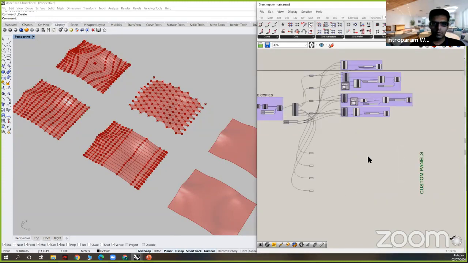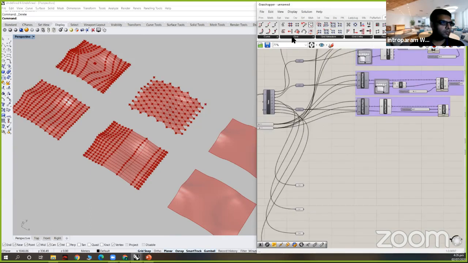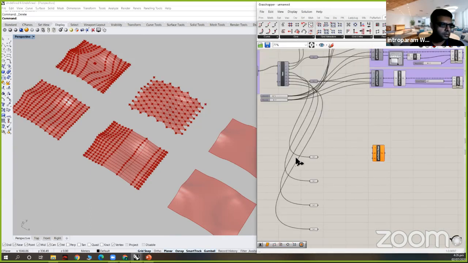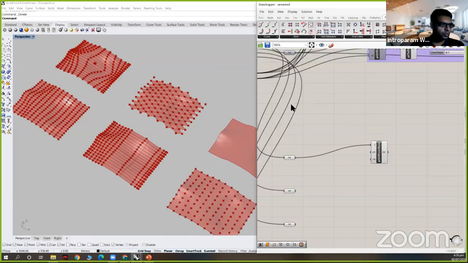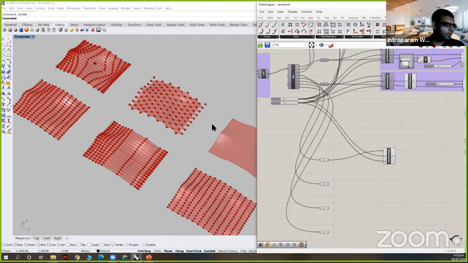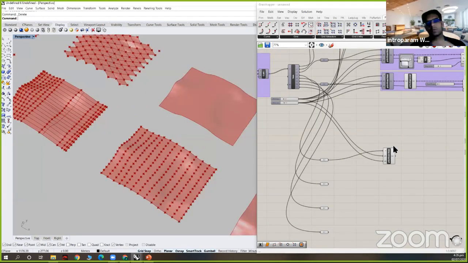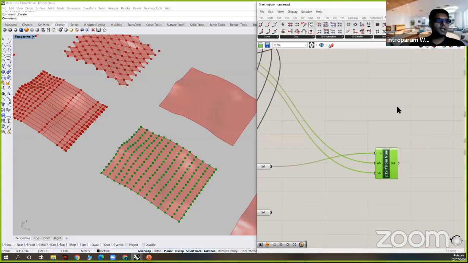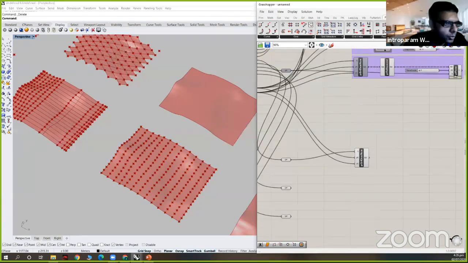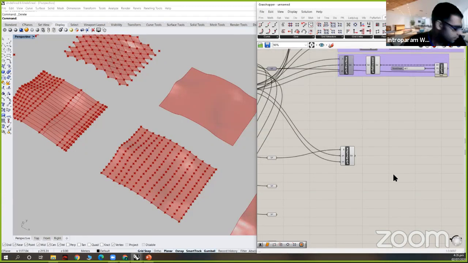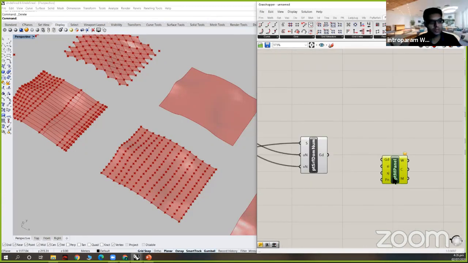Okay. So first thing for custom panels, the first couple of steps are still the same. You get a surface domain number, surface, you get the same U and the same V in. We are working on this green one now. You bring in a component that's called panel connections, in panel 2D. Now, what does panel connections need?